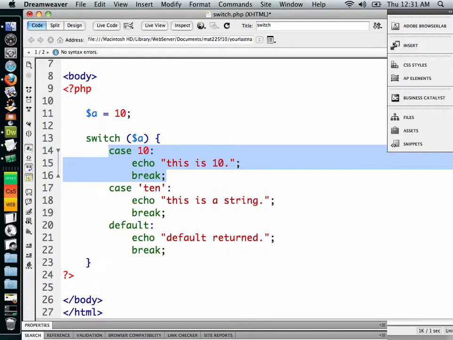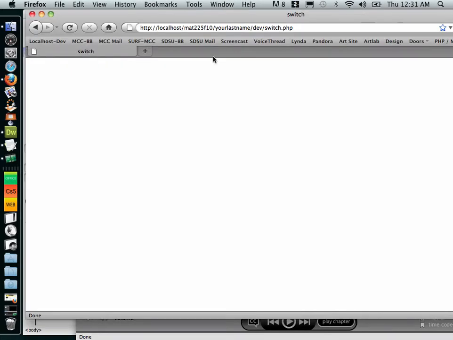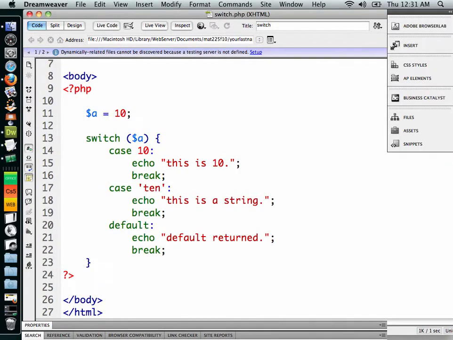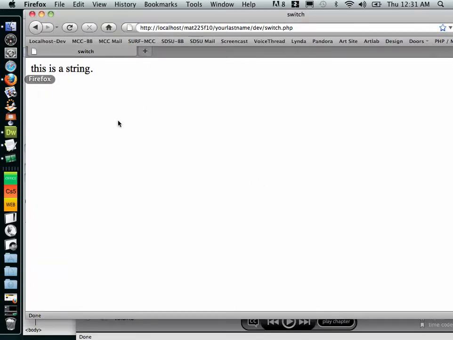All right, so let's go ahead and save this, and we'll do a test. And hit refresh, and it comes back with 'this is 10'. So you can see here that this is correct. Now if we were to change this variable to the string '10', let's do it like this. That could also be in double quotes as well. Let's save that and we'll test it in the browser. It says 'this is a string'.